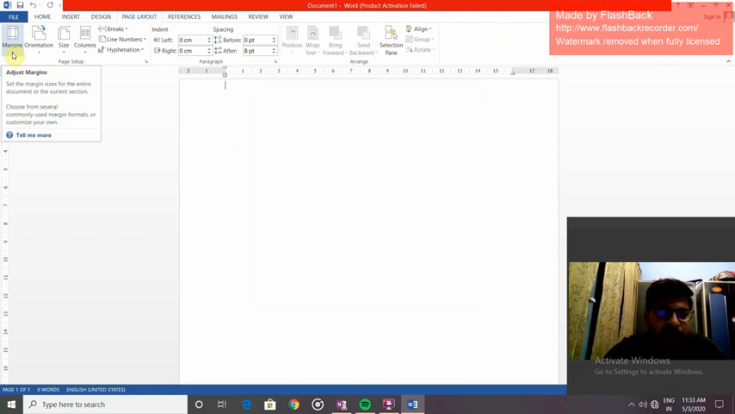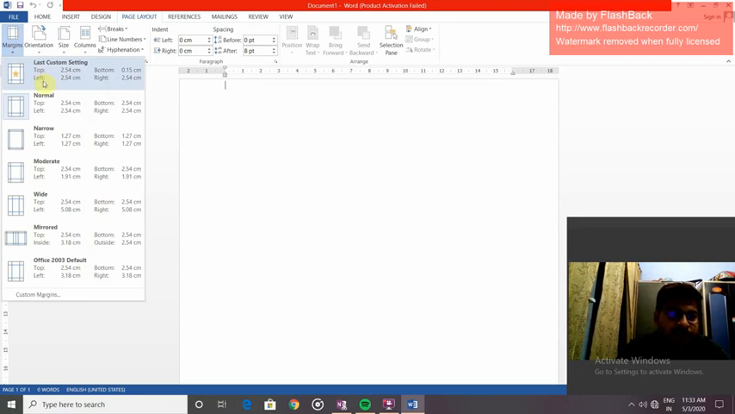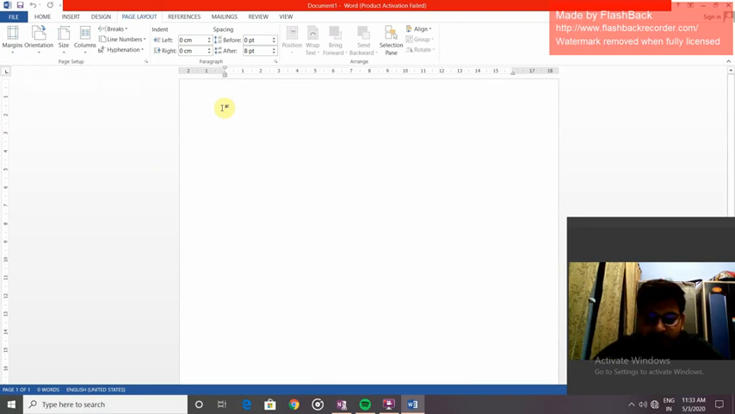What is margins? Set the margin size for the entire document or the current section. Choose from several commonly used margin formats and customize your own. As you see, these are the margins which are inbuilt there. Margins mean, as in your answer sheet of your exam, you use a scale and draw a line on the left side of the page to make the margins, to make the answer attractive.